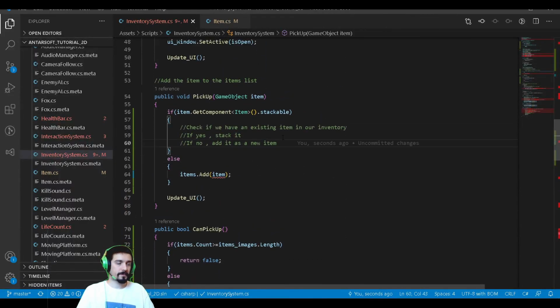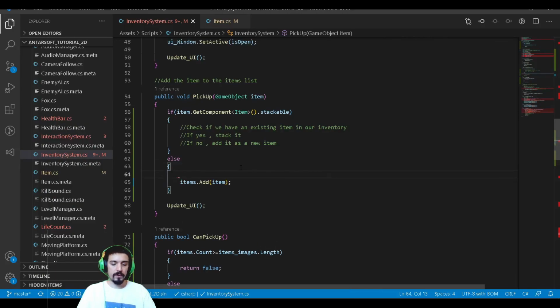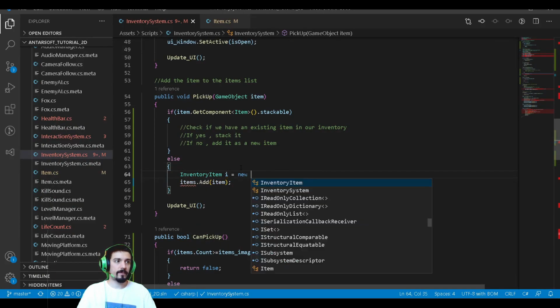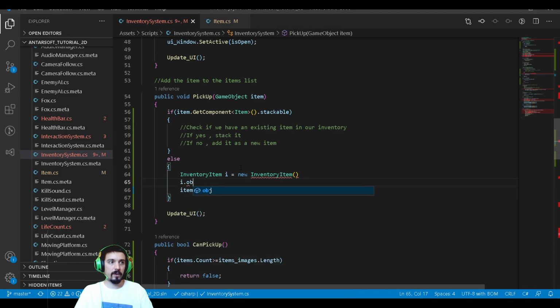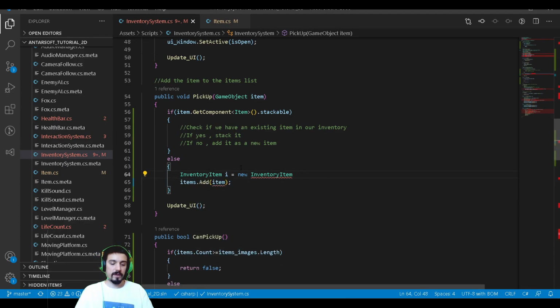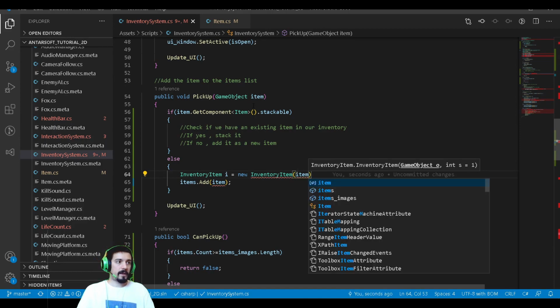Here we go. So the first thing we need to do is go to inventory item. Let's call it I equals new. If I click new, it will give me the option to input these things. If you don't put the constructor, you will have this empty, and then you have to assign manually like I.object, but this one is much simpler. So first of all, we have to assign the object, which is this one, item, and the stack.